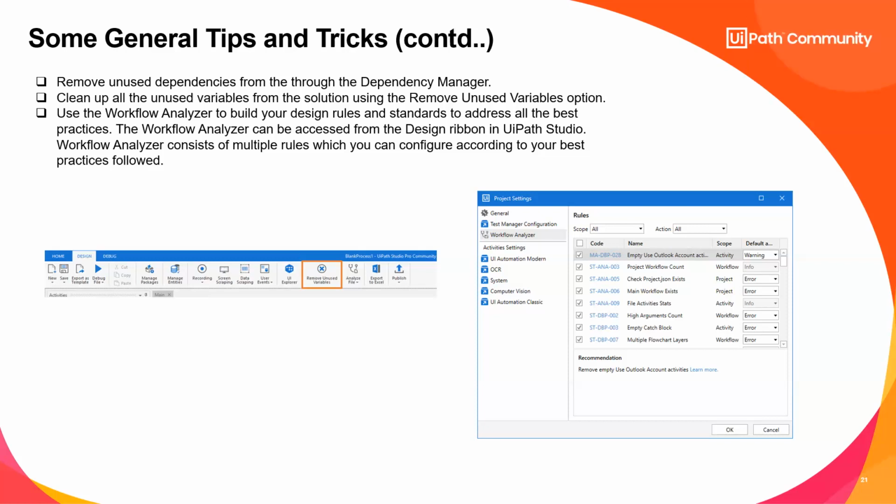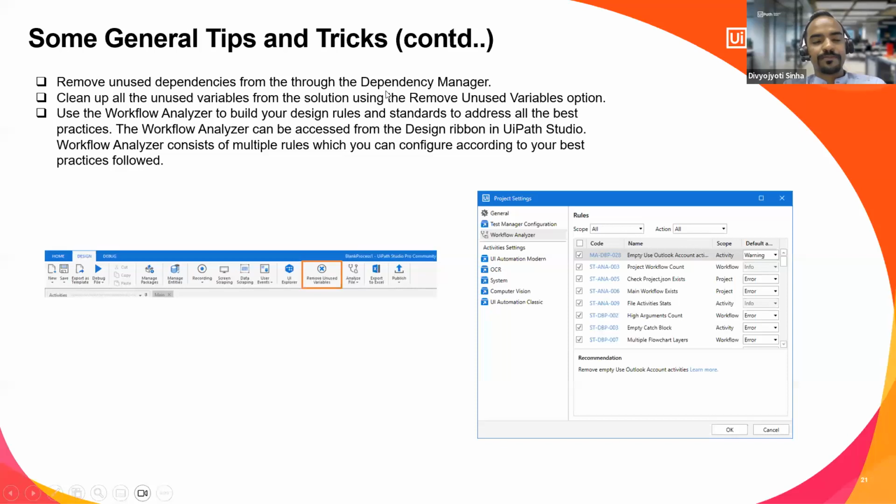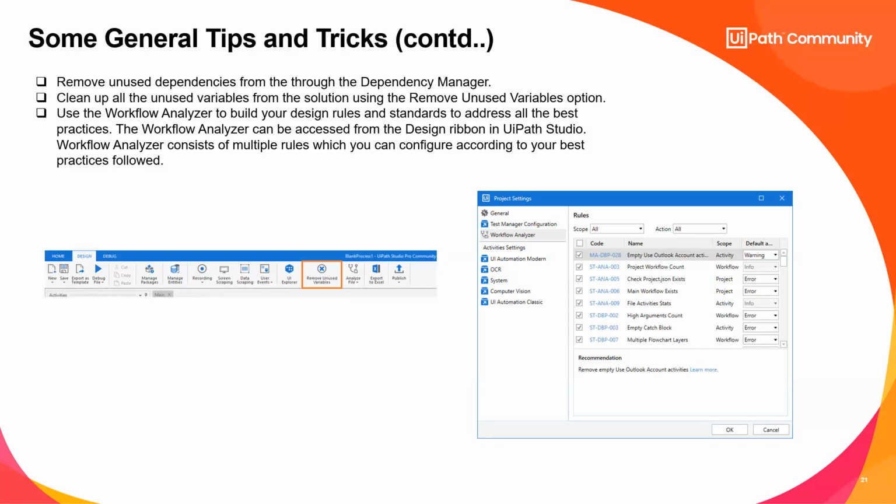I think I have one question, Sinha. Yeah, please go ahead. The session is very good. We learned a lot of things from it. Is there any GitHub link where we can see the projects which are developed so that we can learn faster from them?